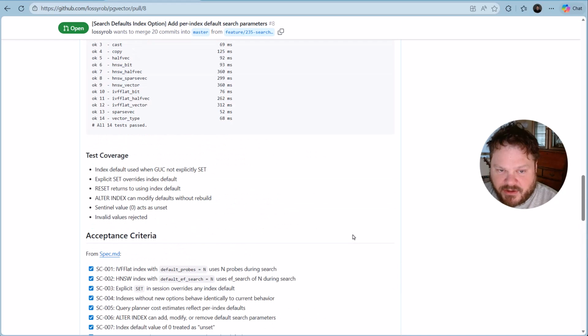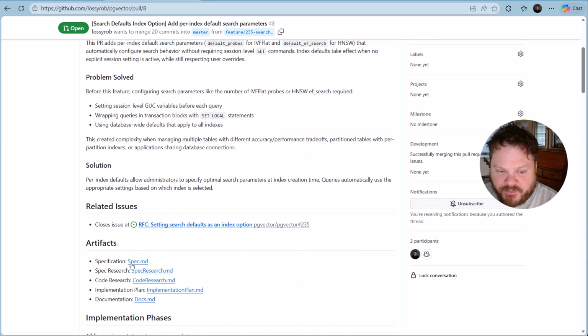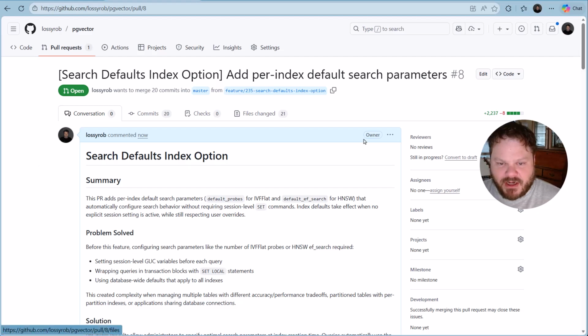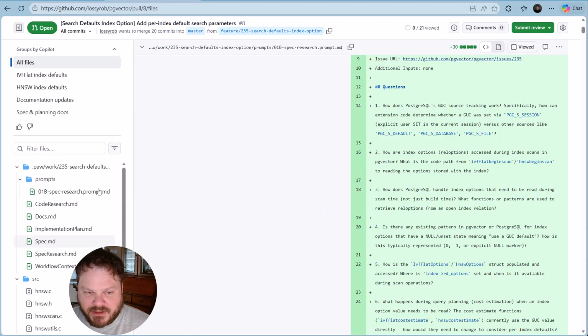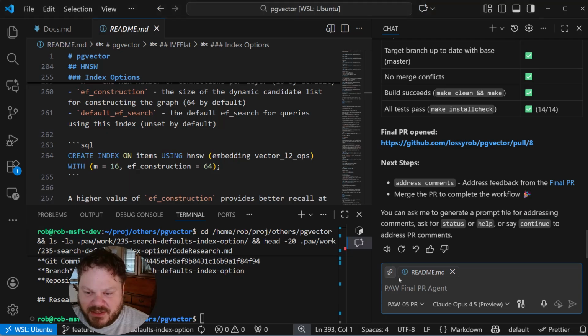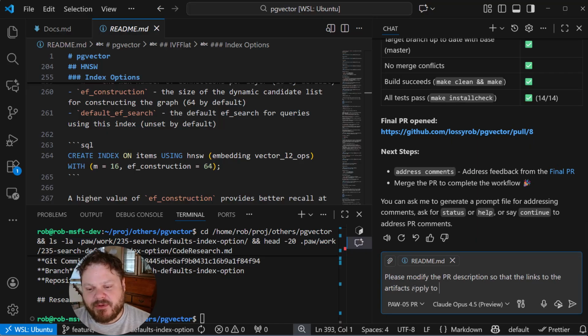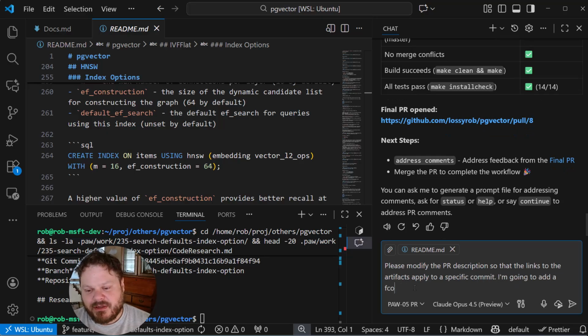And then one thing that I'll do generally is, for an open source project that isn't using PAW, they probably don't want the PAW artifacts in here, although they are very useful to see. So what I'll do is I'll ask the agent, please modify the PR description so that the links to the artifacts apply to a specific commit. I'm going to add a commit.